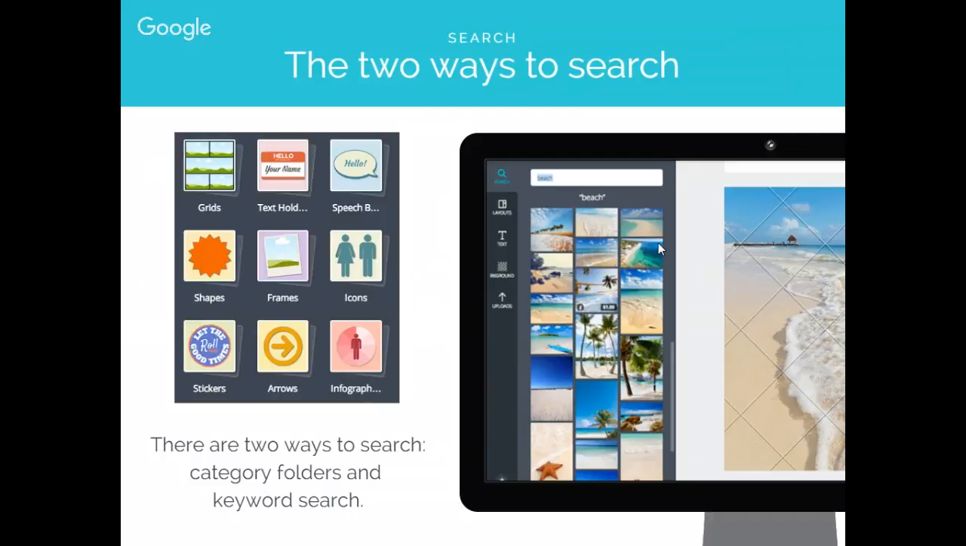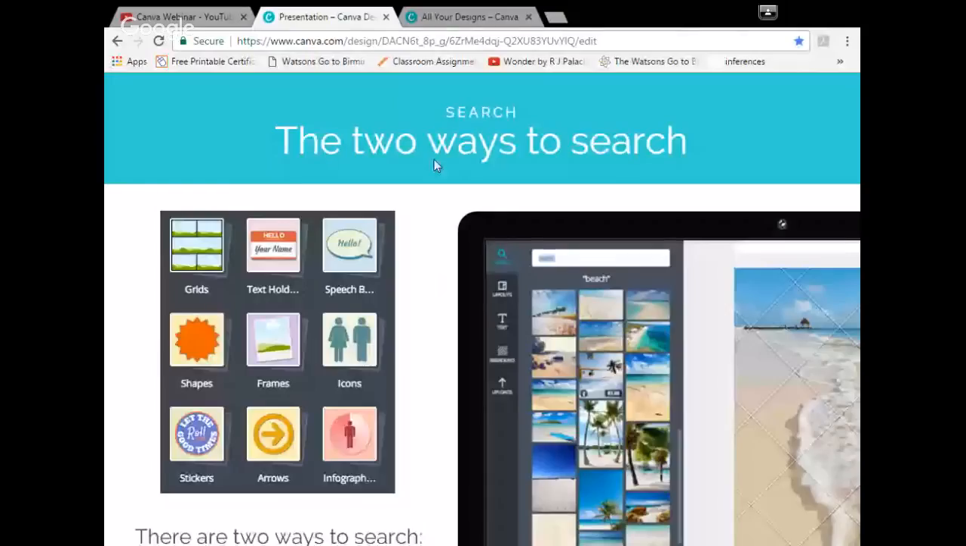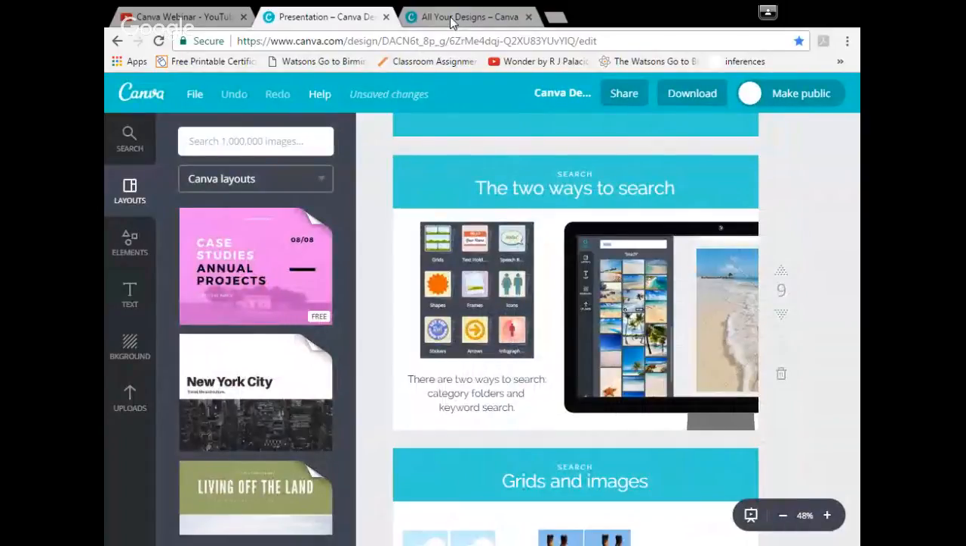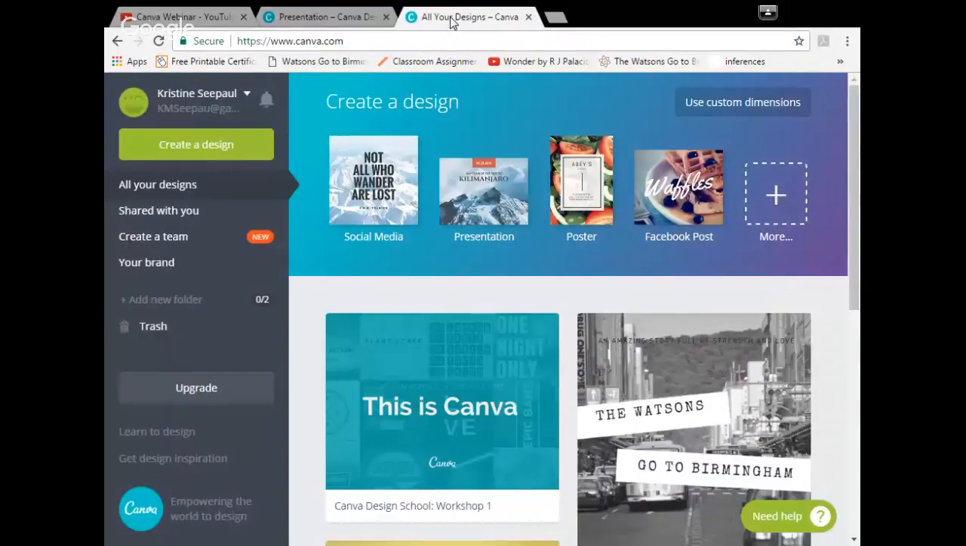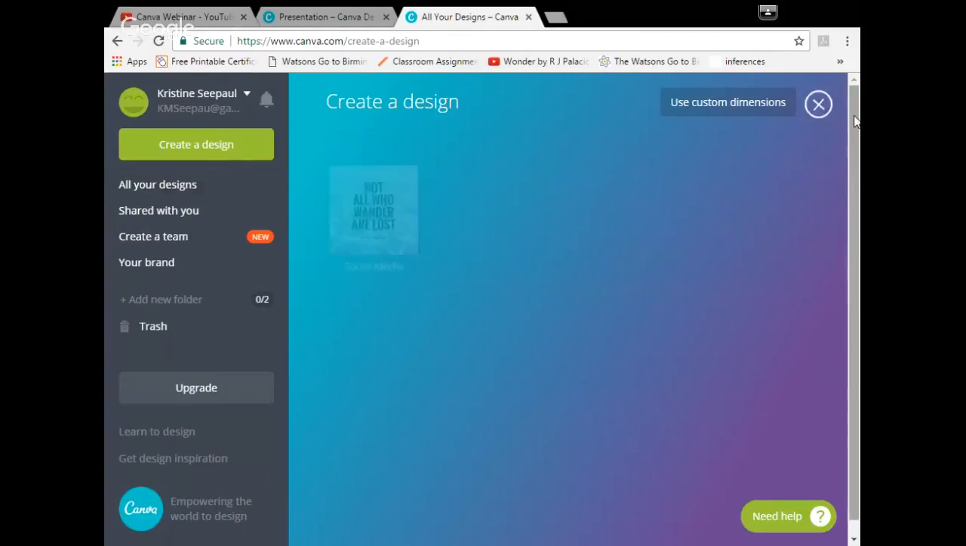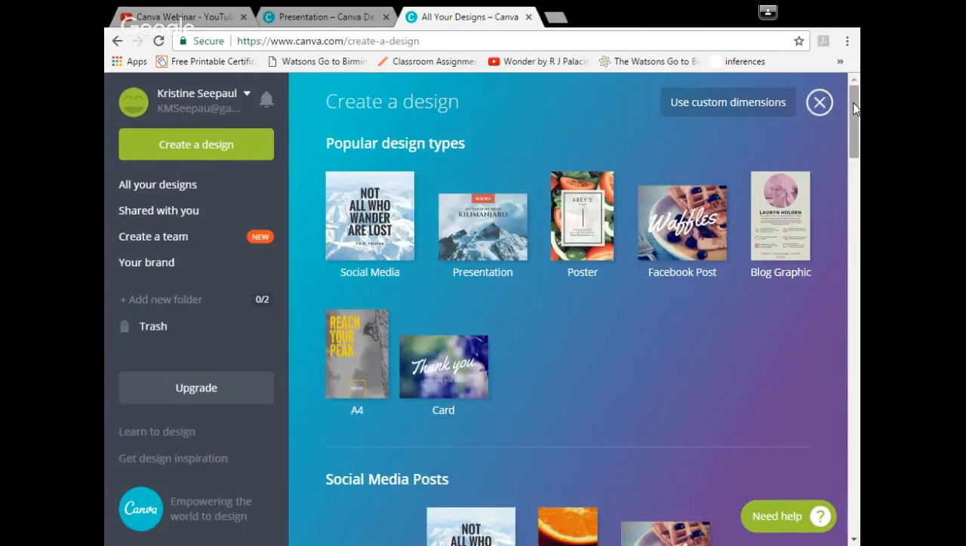So I'm going to demo a search for you so you can see what that would look like. So here I am logged into my account. It says Christine C. Paul. There I am. I'm just going to click on social media where it says create a design. There are a lot of designs you can create. Let me just show you that real quick.